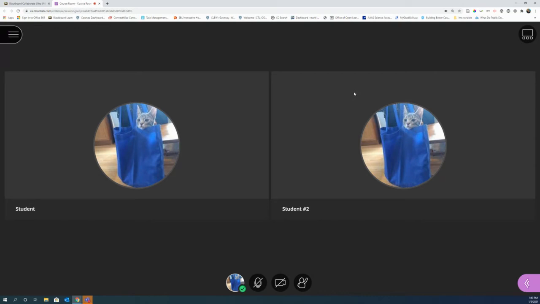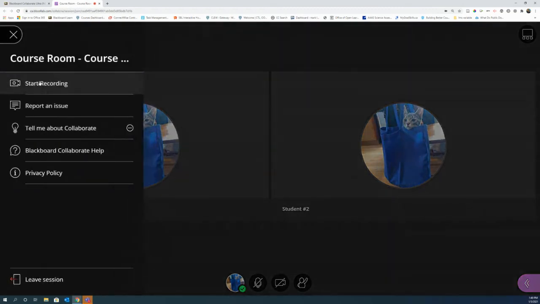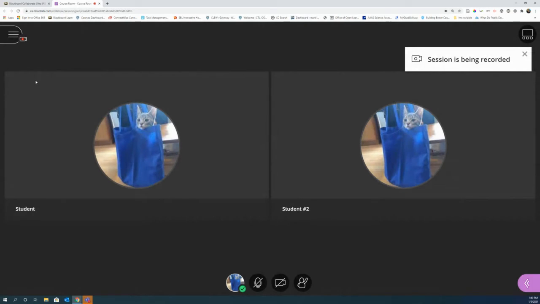And then later on, when I am ready to start recording, I'd click the 3 horizontal lines near the top left of the screen, open the session menu, and there's start recording right at the top. When I click that, I get a pop-up message, for me and everyone else, warning us that the session is being recorded now.